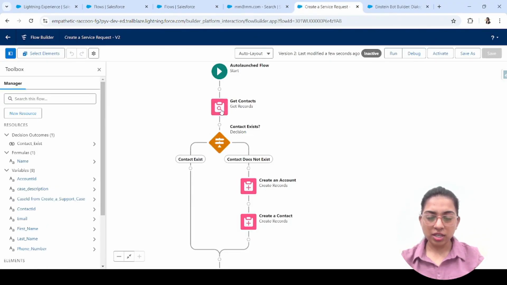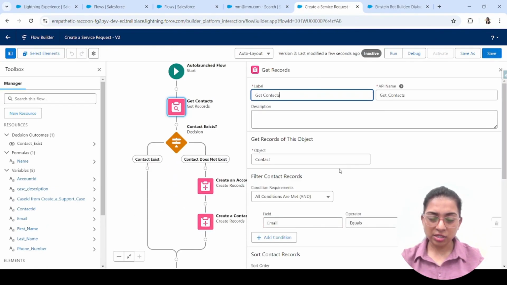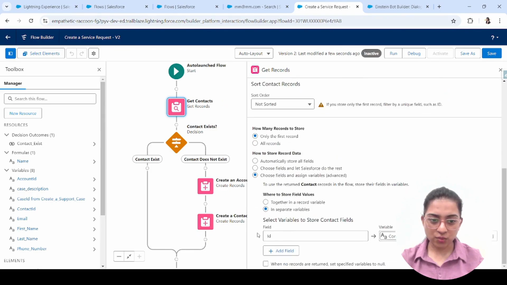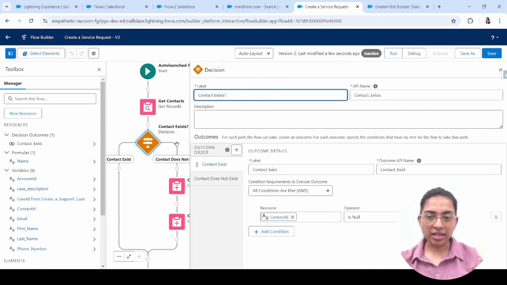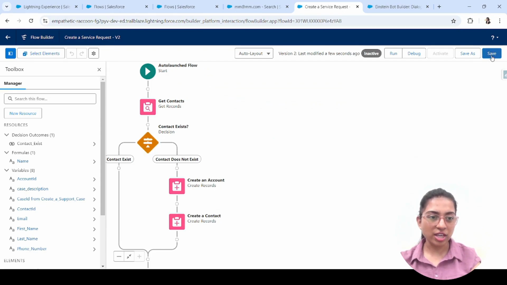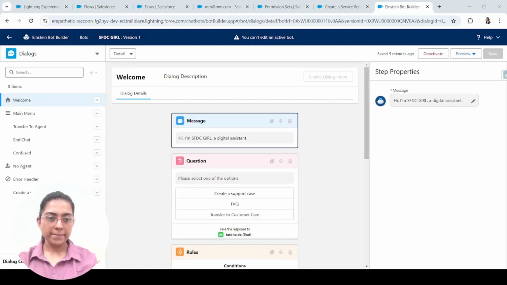Okay, now there's a change in that flow where in get records element, because we are just now saving the contact ID. Now in the decision element, instead of checking the get record element is empty or not, we are just checking that if the contact ID is null is false. If the contact exists, then the contact ID should not be false, and that's how we are checking that if we have a contact existing with this email or not. We are activating the flow again now.